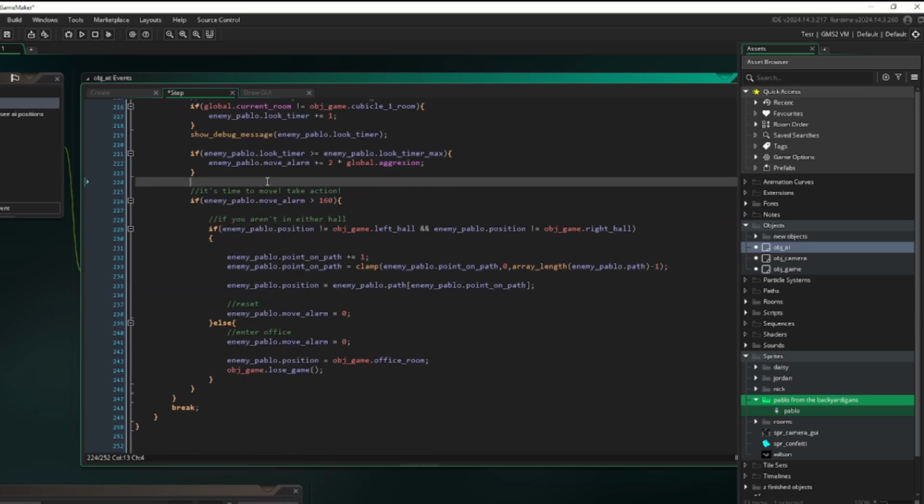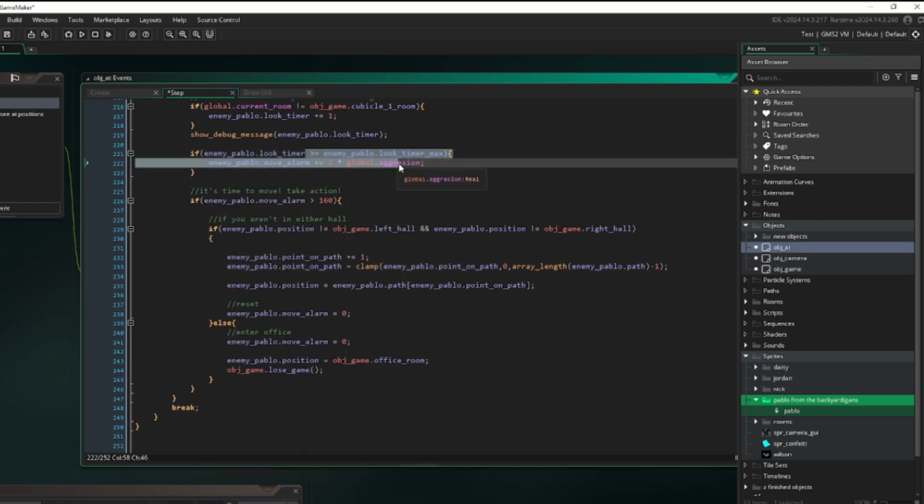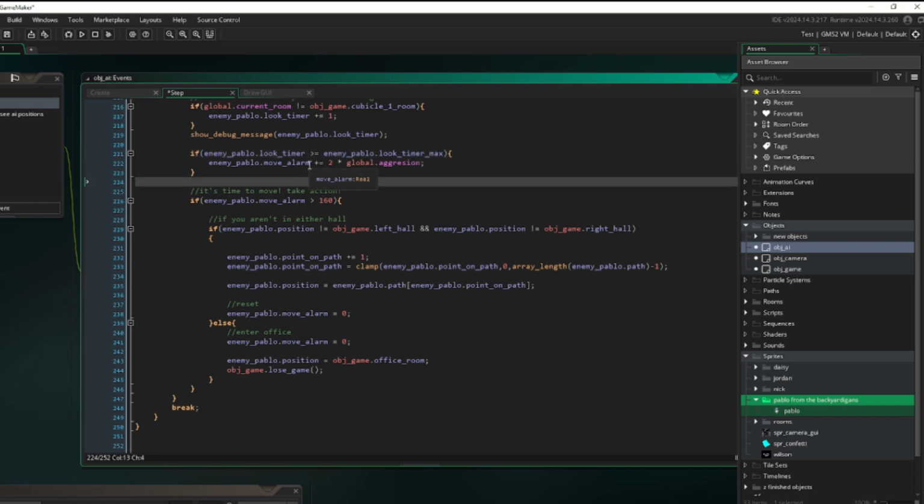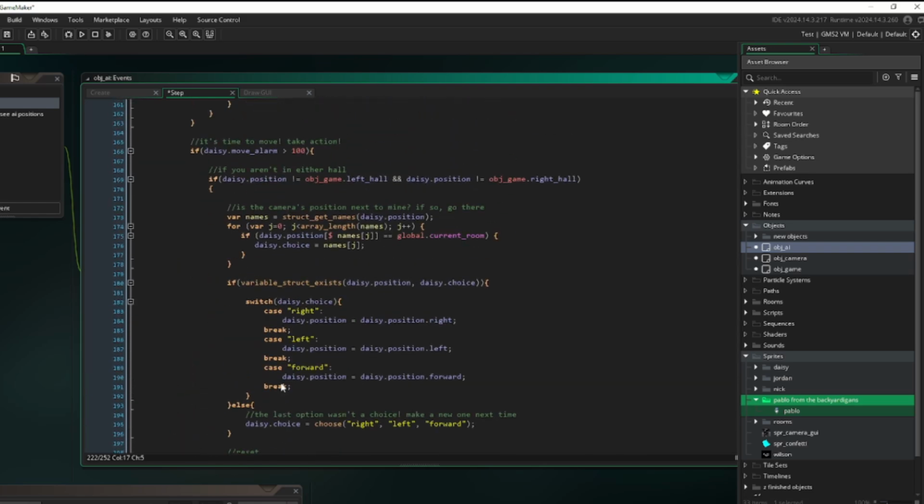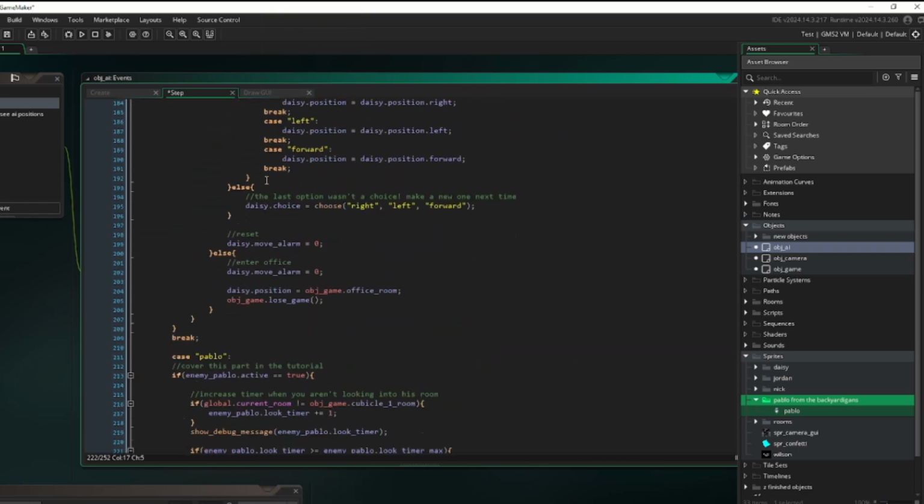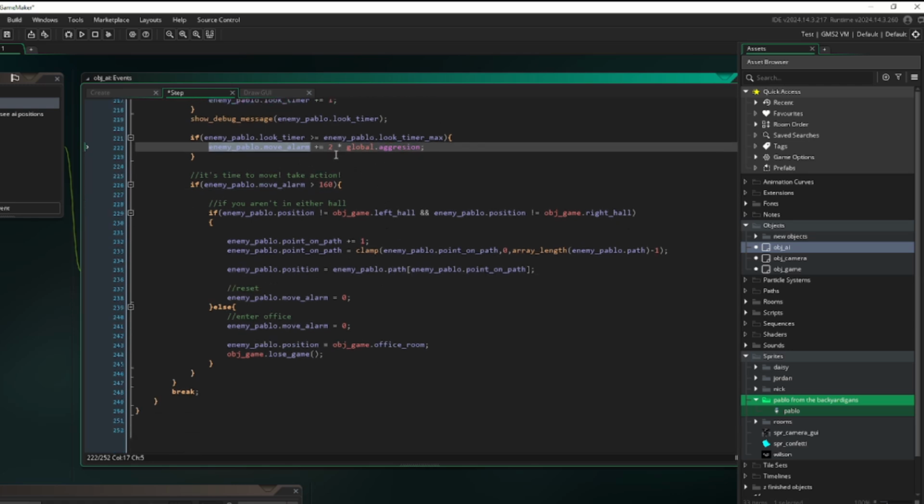And then what we're going to say here is if enemy Pablo look timer is more than or equal to Pablo look timer max, then we're going to increase Pablo's move alarm. Now you may remember we use this move alarm to basically move everything else in our game. So each AI has their own move alarm, and that will tell them whether to move or not. That's just the system I like doing it. You can do it other ways, but I set it up as 2 times global.aggression. This means that depending on the amount of aggression in the game, so that you can adjust the difficulty dynamically, he moves faster or slower.